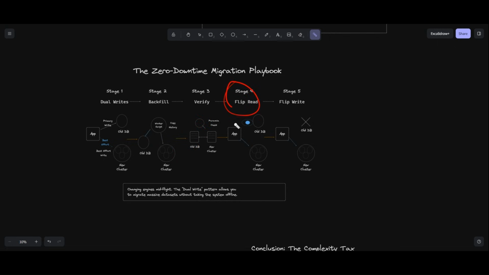Phase 4. The read switch. Now we flip the switch. You use a feature flag. You configure the app to read from db_new. But, and this is critical, you keep writing to both. Why? Because if db_new explodes, maybe you configured the indexes wrong, you can instantly flip the flag back to db_old. Since db_old has all the latest writes, you have zero data loss. It's a safe rollback.